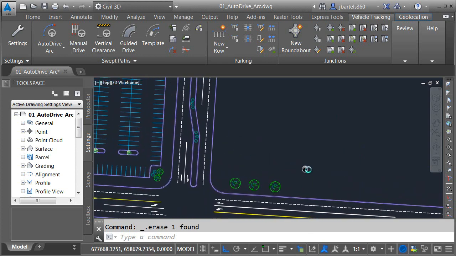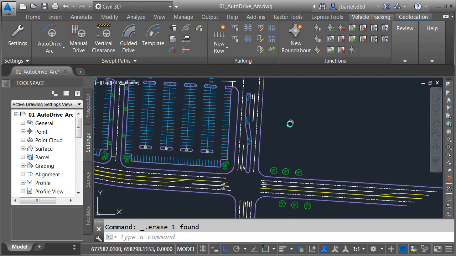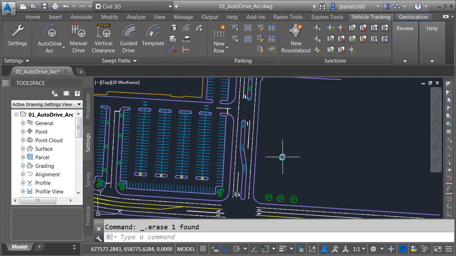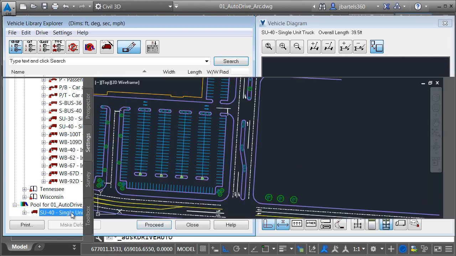And now that we have an idea of how the tool works, let's try and use it in a practical example. I'm going to zoom out. Let's take the vehicle that we just used, the delivery truck, and we will simulate driving north along this road. We'll pull into the left turn lane, and then we will try and negotiate the left turn into the parking lot. So I'll start by clicking the Auto Drive tool. I will then select the SU40 vehicle. I can grab it right here from the drawing. A shortcut to select this is just simply double click on it.